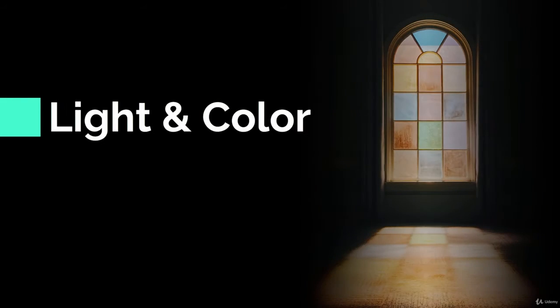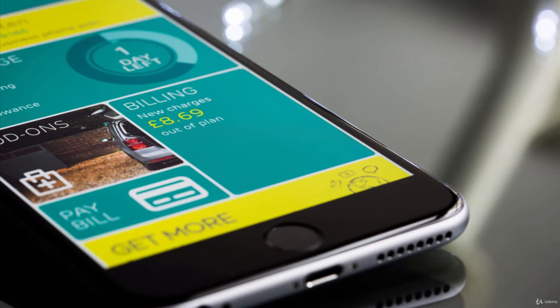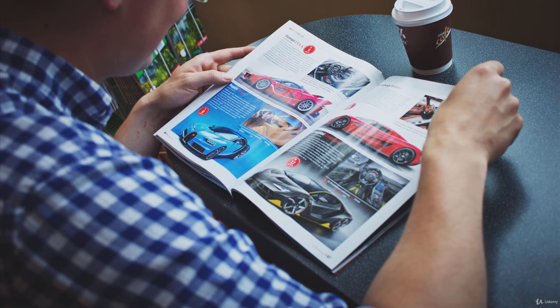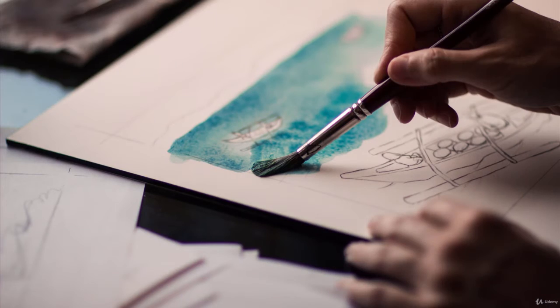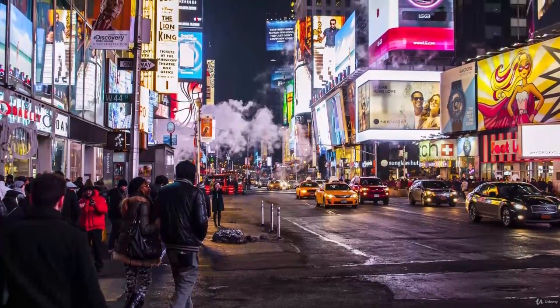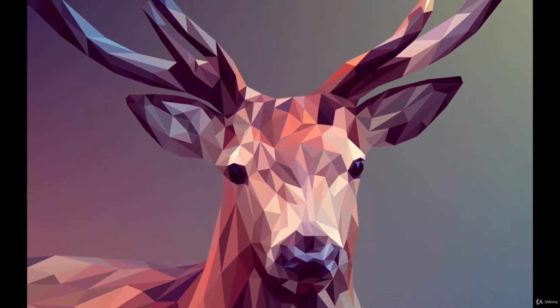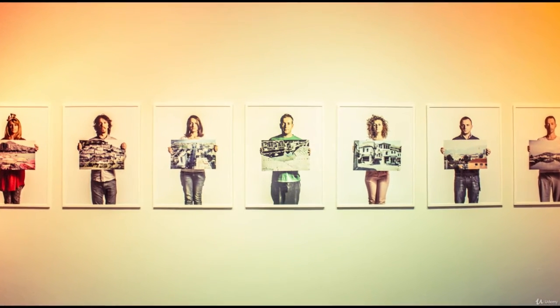So how does this help as a designer? By understanding the basic principles of light and color, you will have a better foundation of the way color works in different mediums, whether through digital images, through print, or through any other medium available to artists. Because color is so important to our everyday lives, it's very important to understand the basics of how color works, how it can be mixed or manipulated, and how you can apply it to your work.